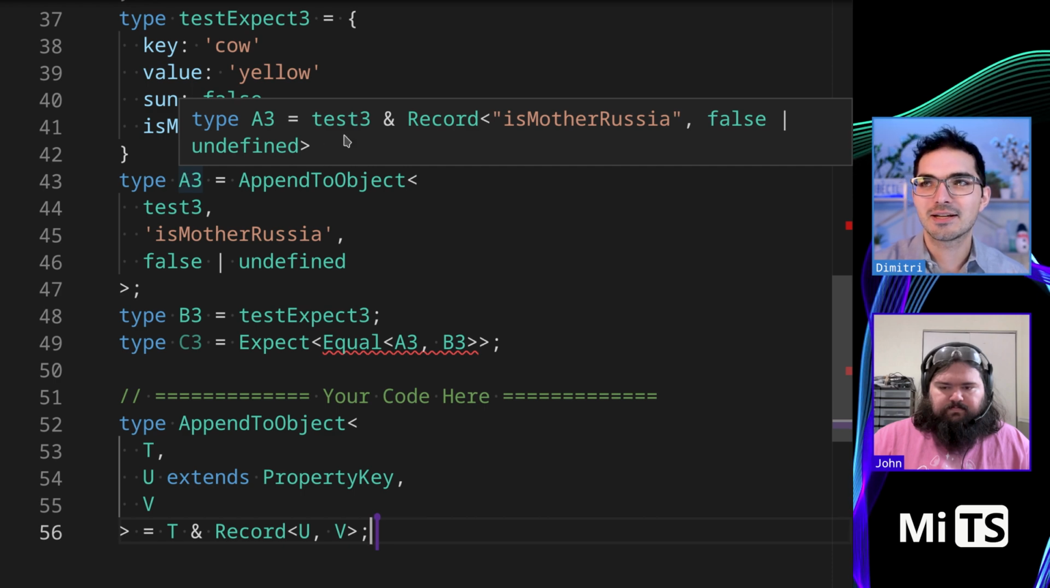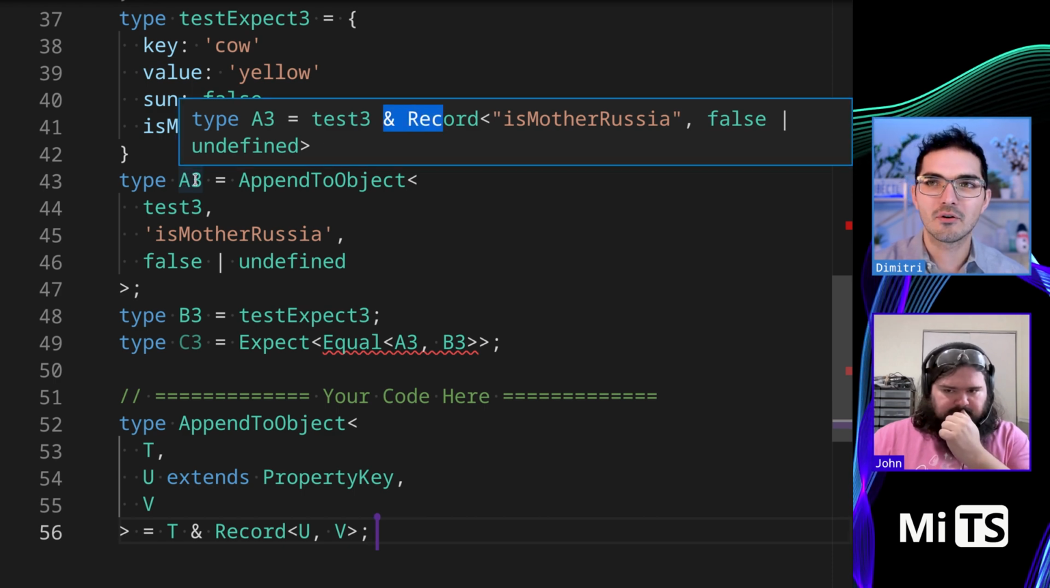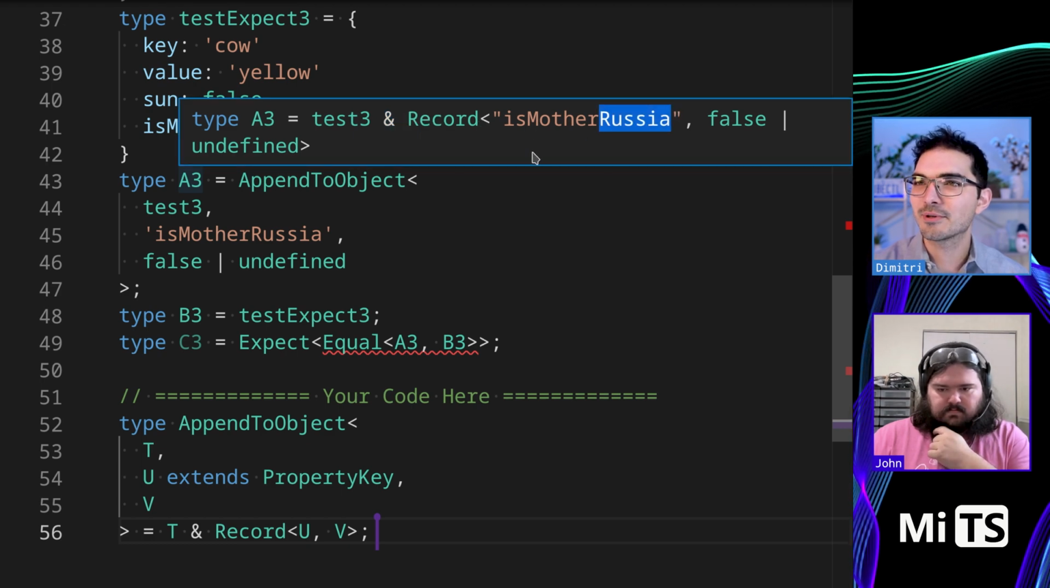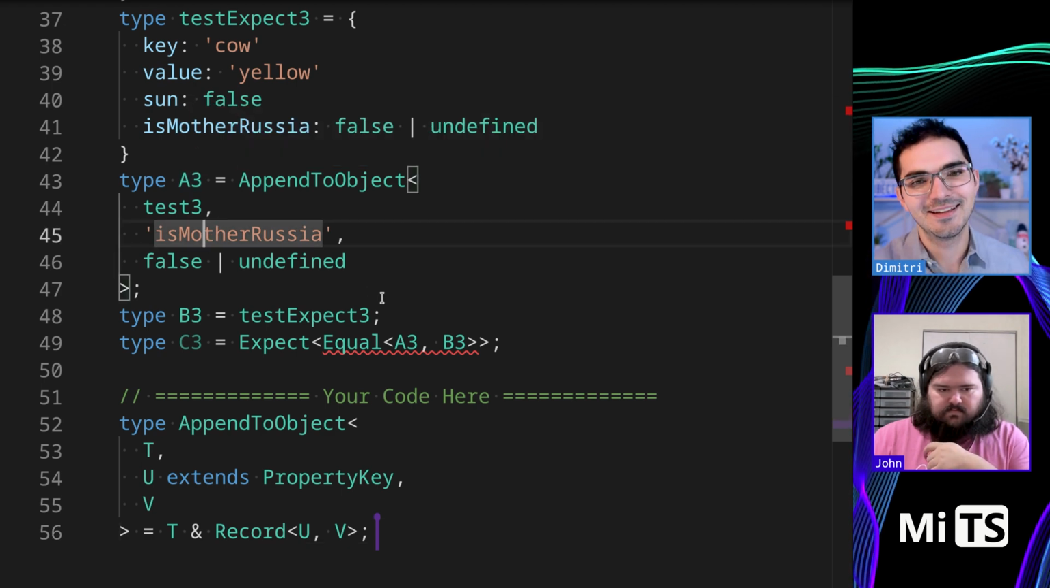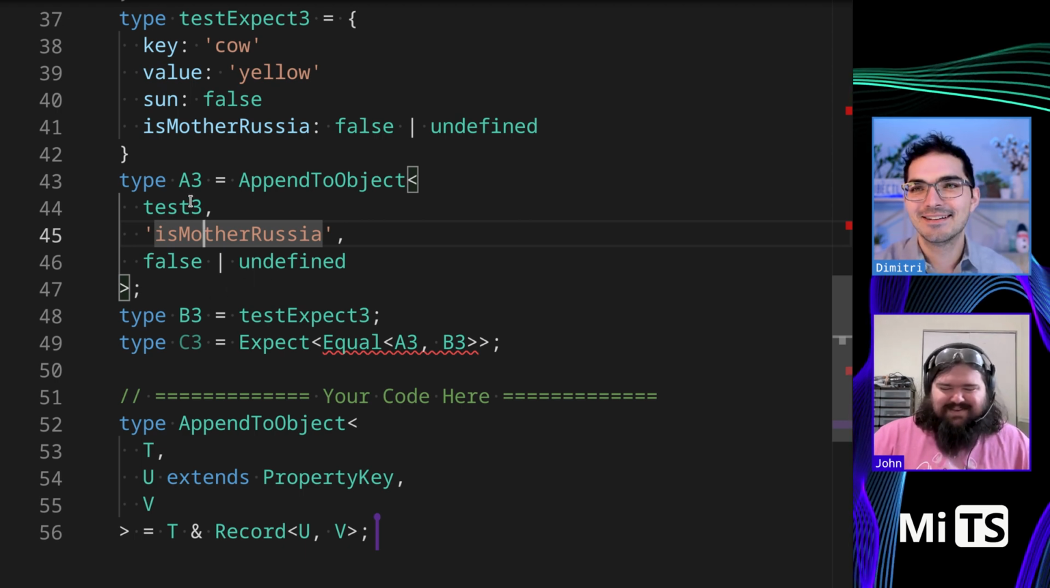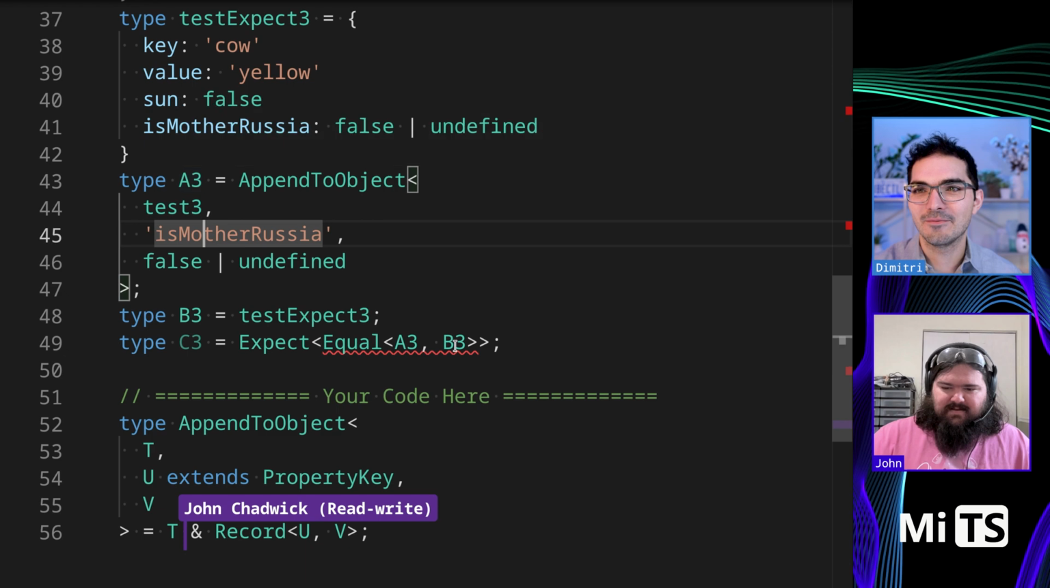So for me, anyway, it's showing test 3, and if I hover over A3, for example, it shows test 3 and record. Again, I don't write these tests, but it's not very helpful.